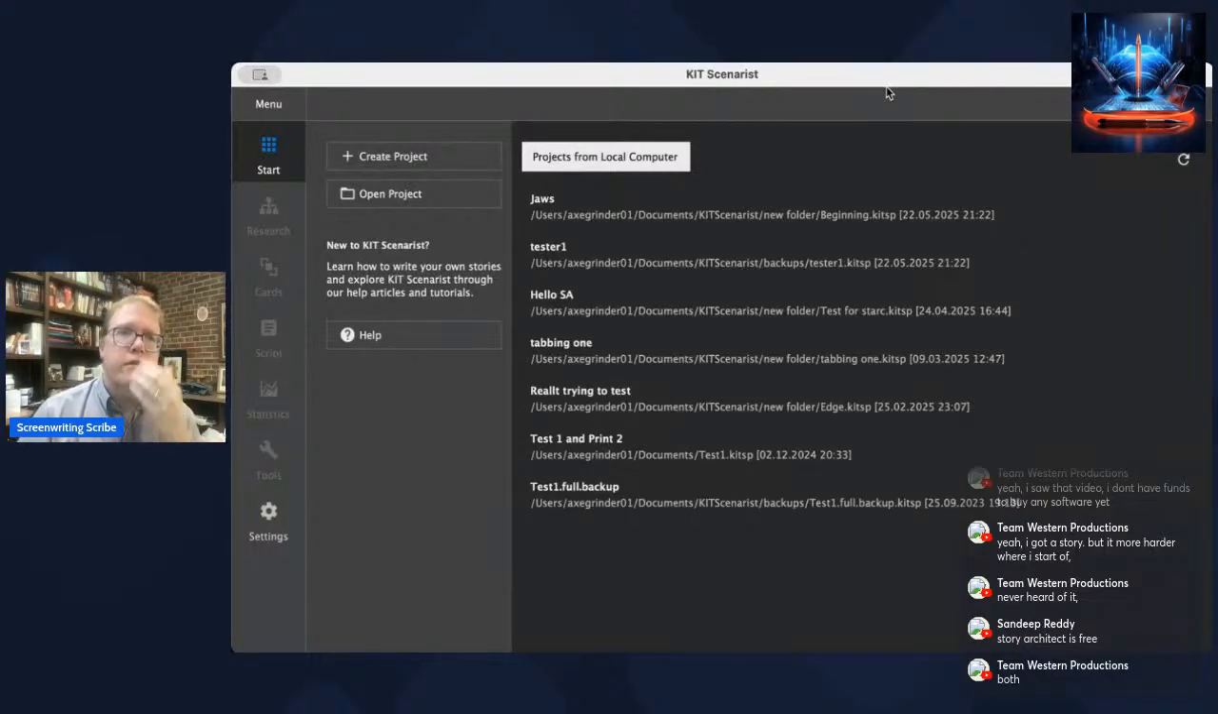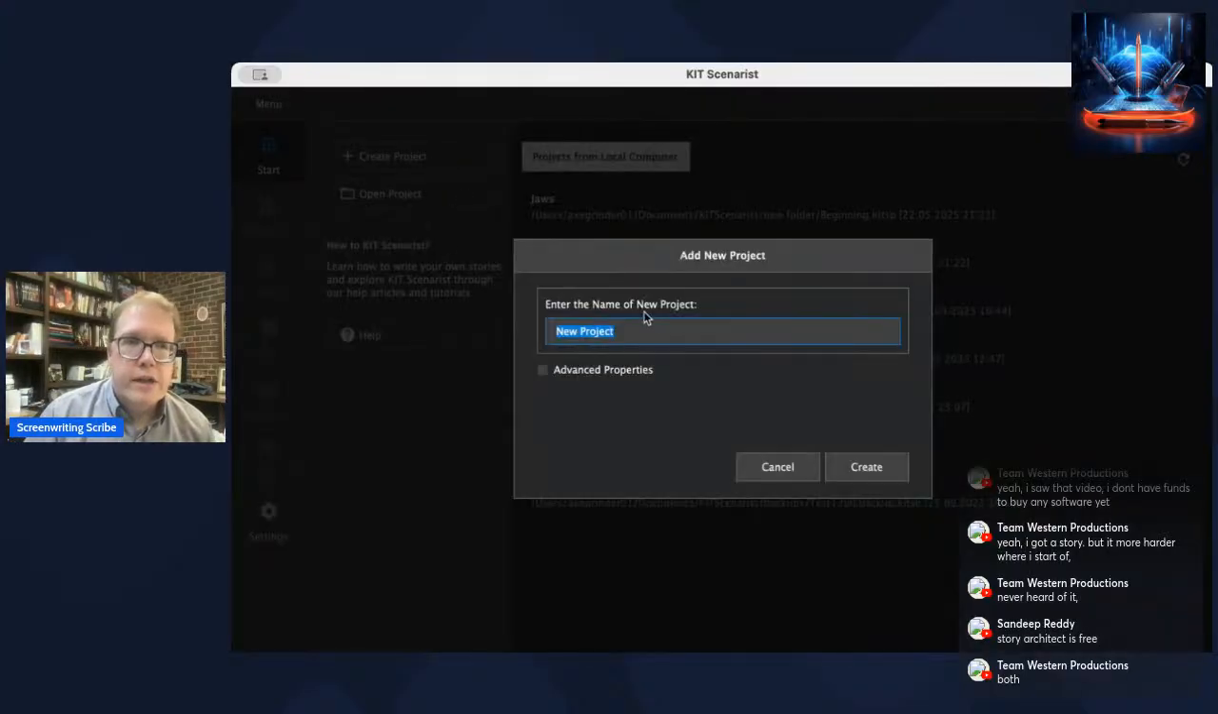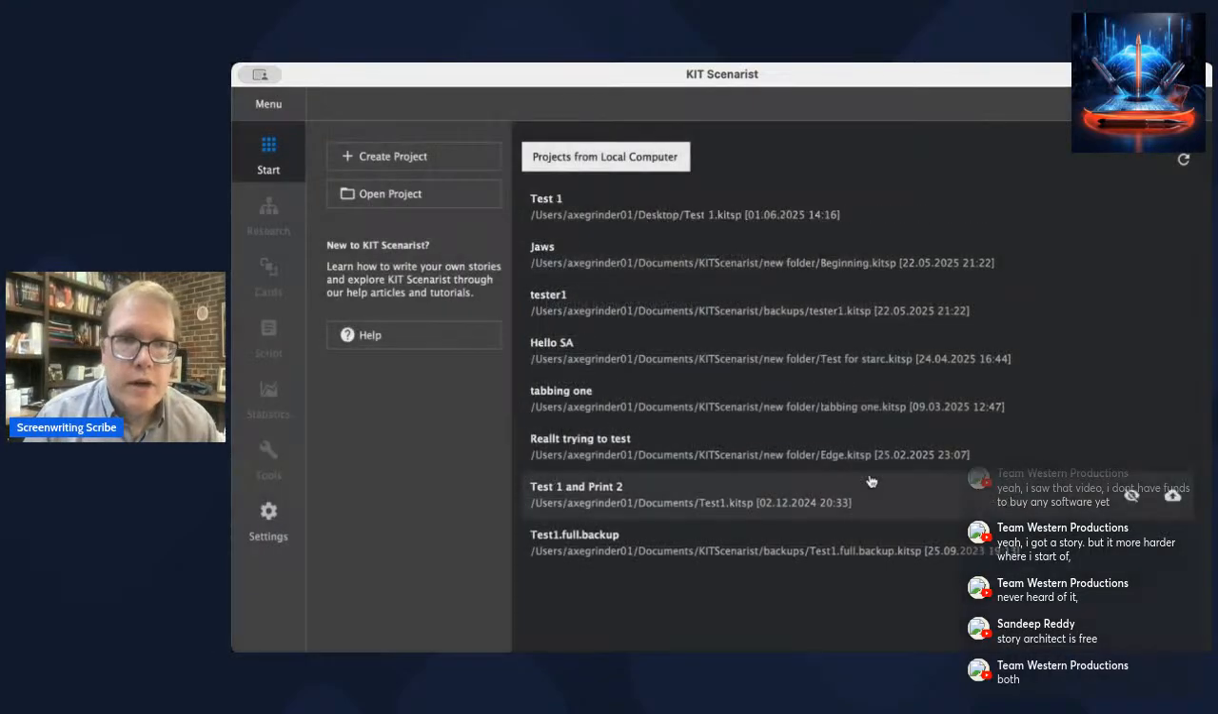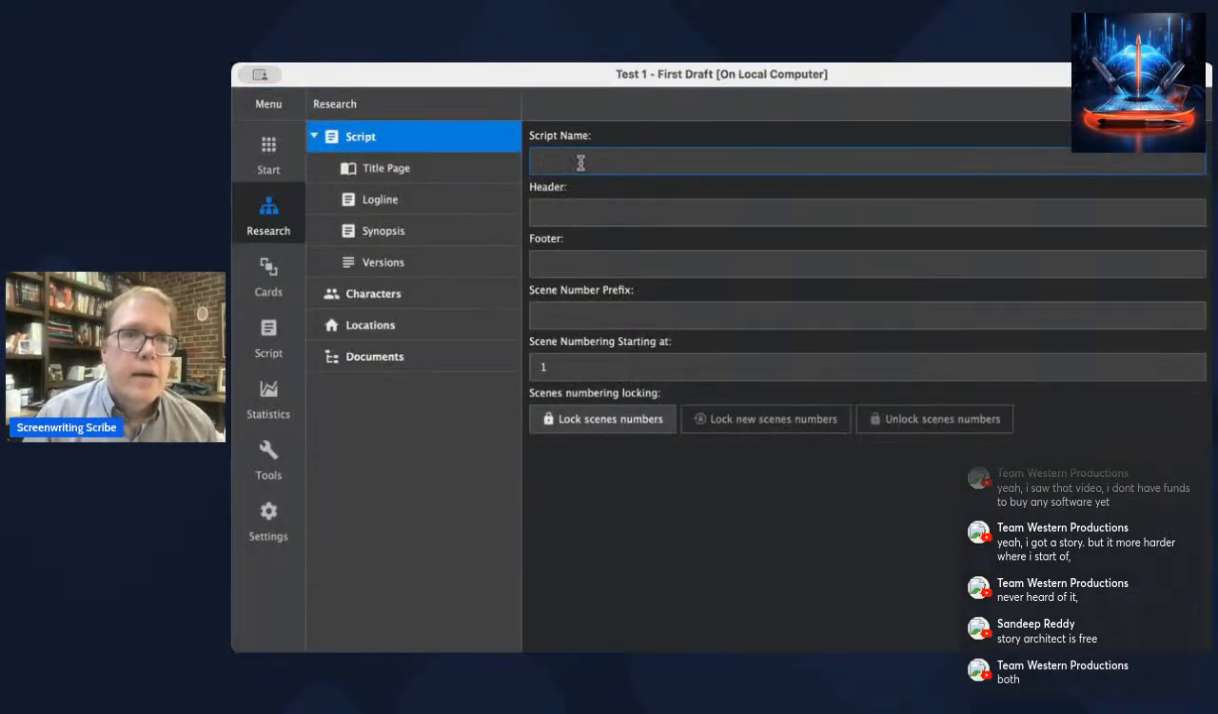Perfect. Okay, so this is Kit Scenarist. It's free. What you basically can do from this is create a new project, and we'll just call it test 1. We'll create this. The nice thing about Kit Scenarist is it really walks you through each of the different things here. I'm going to pull over my screen so I can see you guys as well.